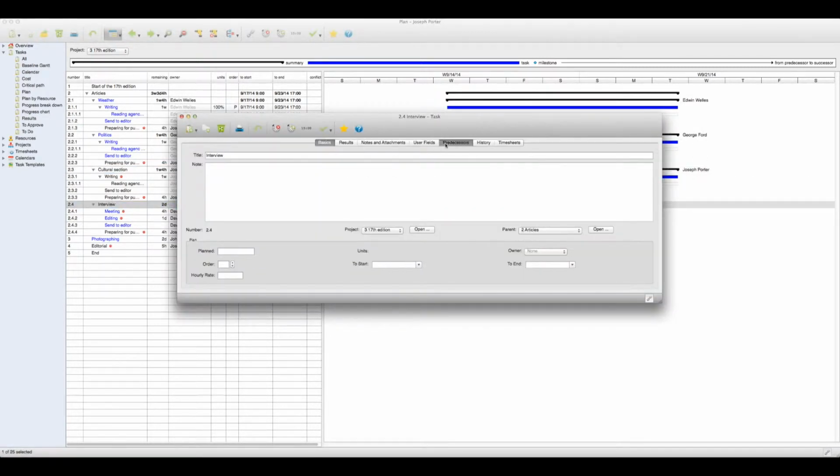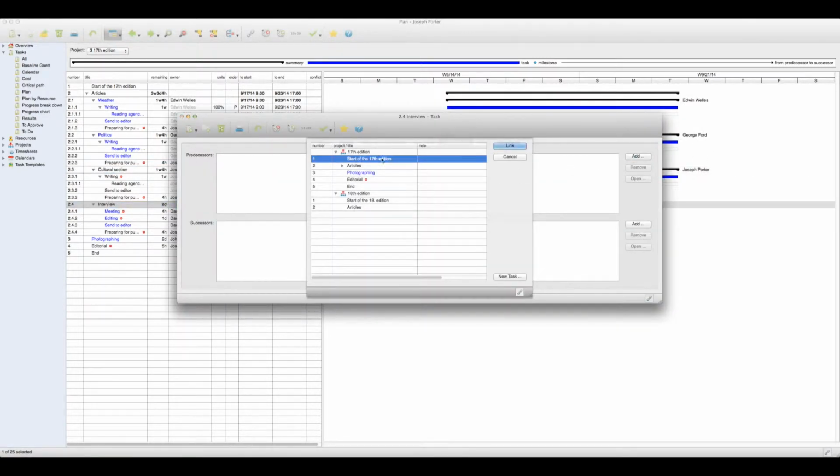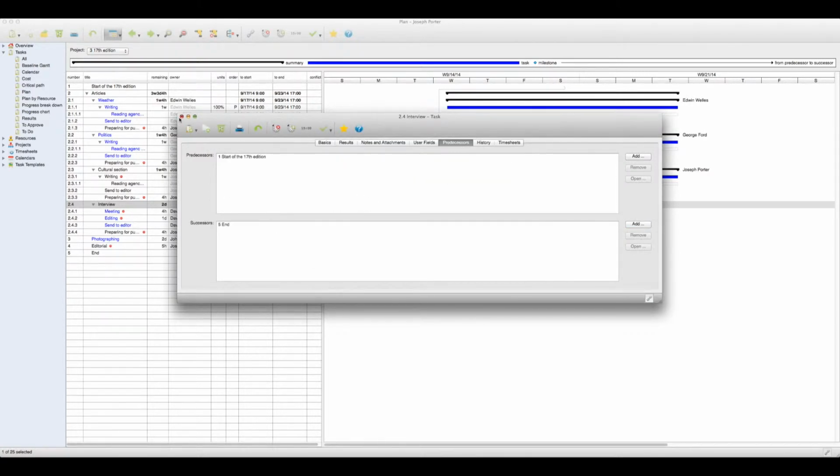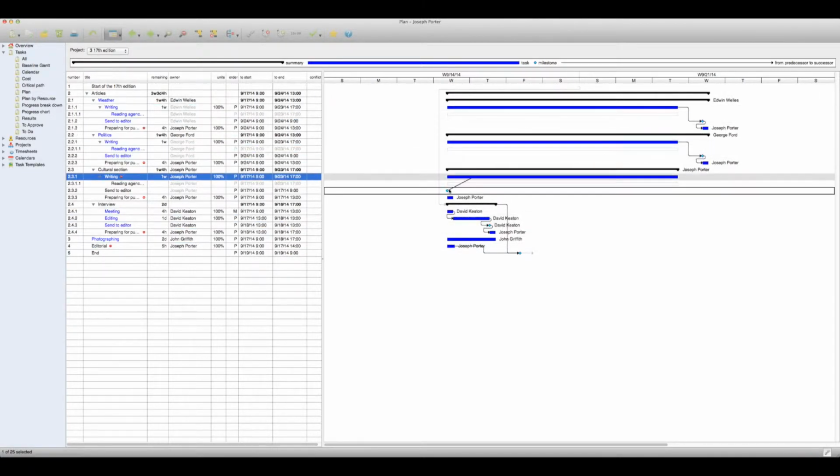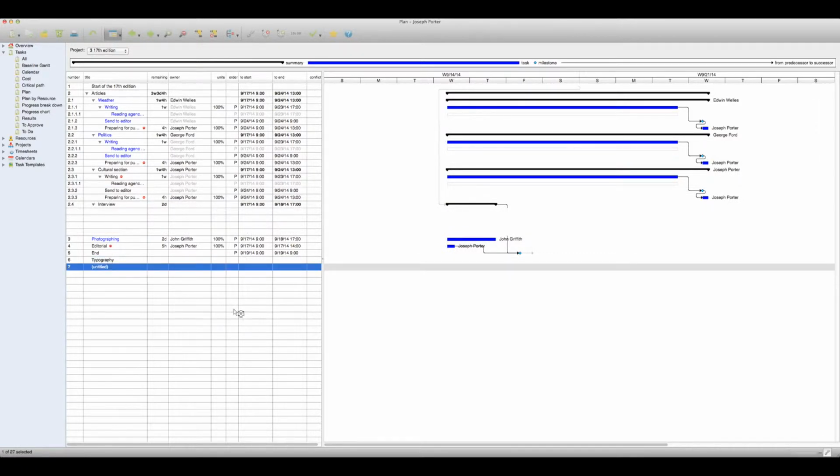Predecessor and successor relationships are represented in the Gantt chart by arrows pointing from predecessors to successors. We can create these relations directly in the chart by dragging a task onto another task. Also, we can deal with gray-colored arrows.